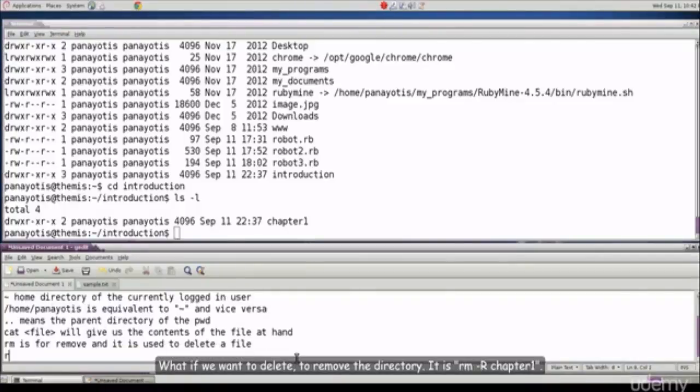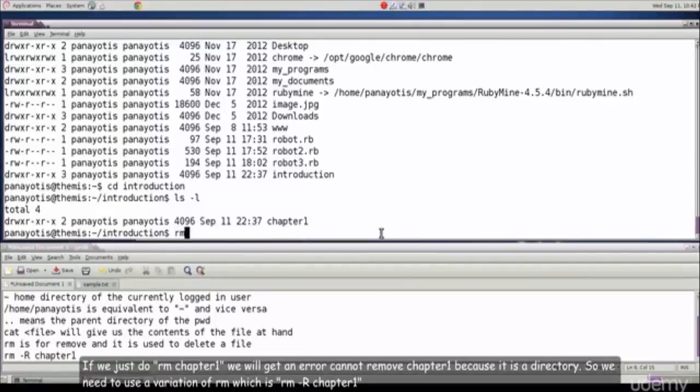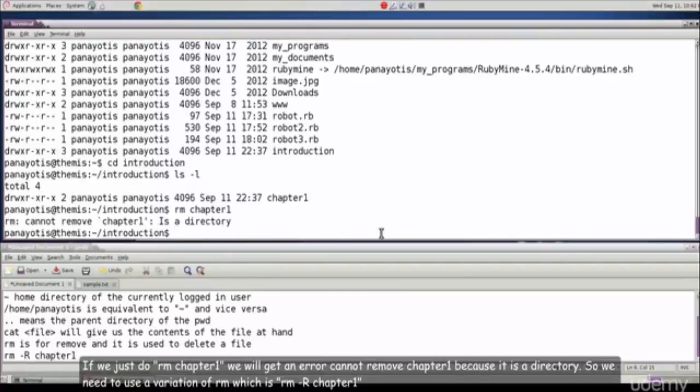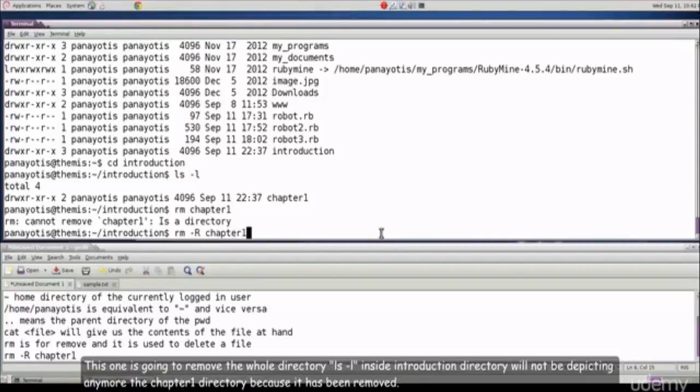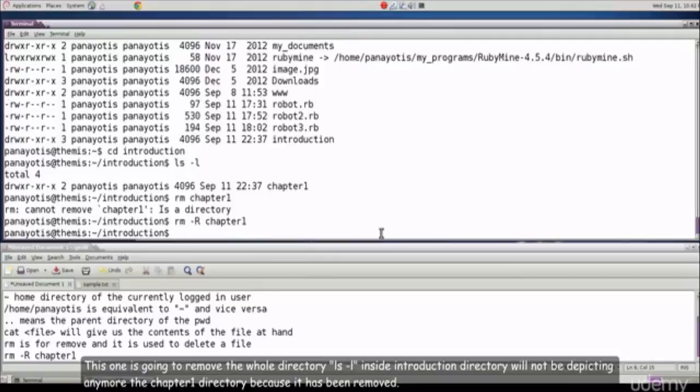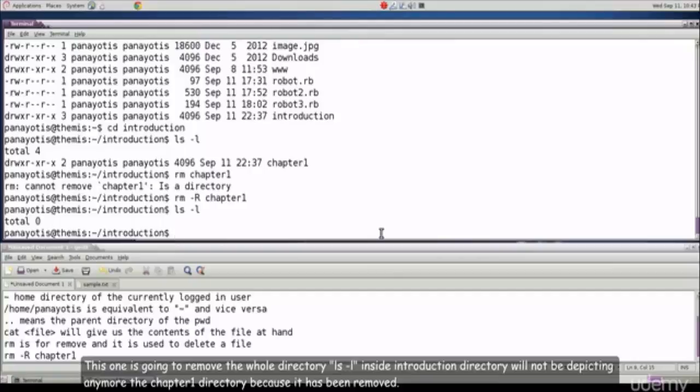rm -r chapter 1. If we just do rm chapter 1, we will get an error, cannot remove chapter 1 because it is a directory. But we need to use a variation of rm, which is rm -r chapter 1. This one is going to remove the whole directory. ls -l inside the introduction directory will not show the chapter 1 directory anymore because it has been removed.